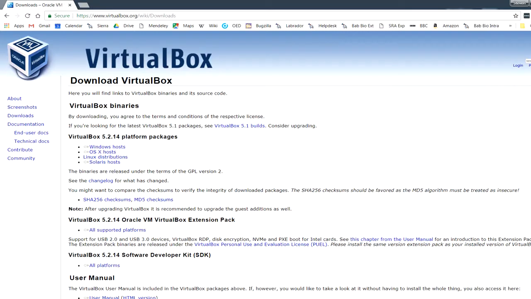So now I'm just going to run through how to install VirtualBox on a Windows system. So it's very similar to actually doing it on a Mac. If you just click on the Windows download link, VirtualBox will start downloading, which is what you see here. And the time it takes to download will depend upon your internet connection. It may take a few seconds or a few minutes.